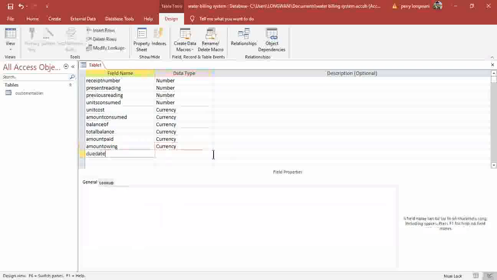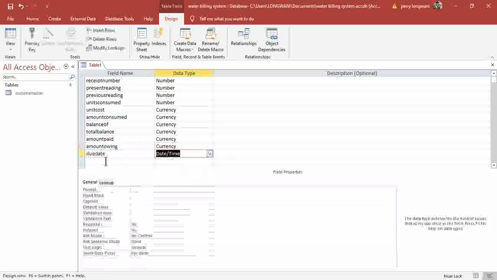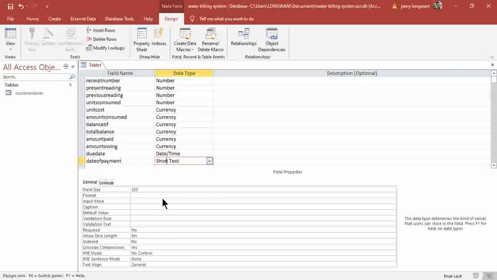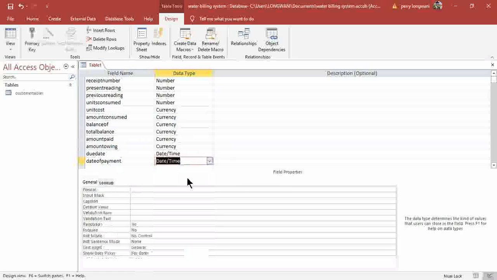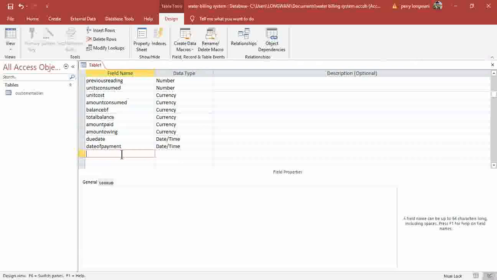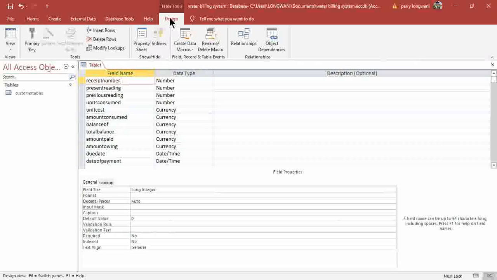Then due date, this is date and time. Trust whatever format is there under date and time. And then date of payment, which is again basically a date. Scroll a bit, get down. Since this table is done, we need to put the primary key. Remember, in this case, our primary key is receipt number. So click inside receipt number, go to Design, and then click on Primary Key. So the key comes there.